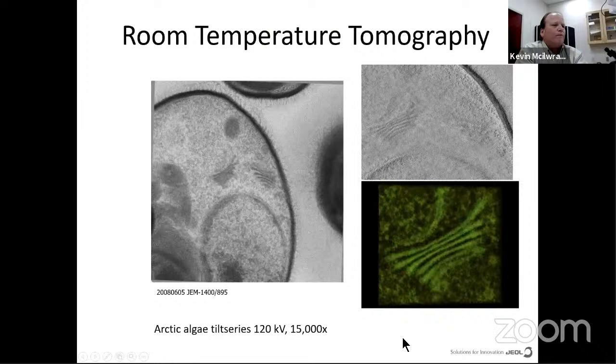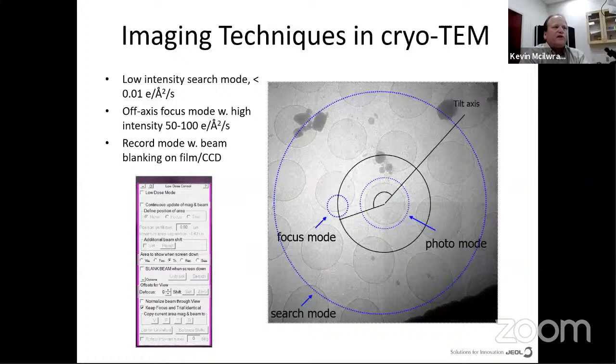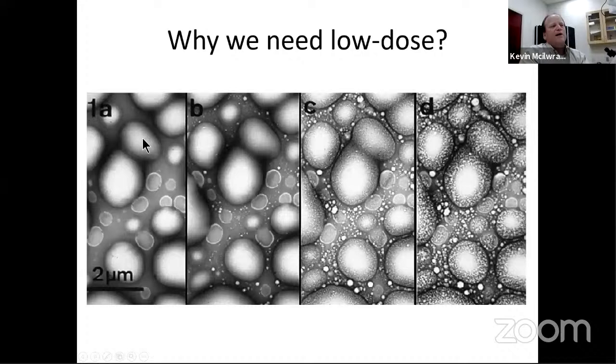Now, one of the things to think about is low dose, and this isn't just cryo, we have to think about dose. And so for TEM, it's really critical. Like I mentioned, kV is one important aspect, but also dose. Why do we need low dose? Because you can see in a cold sample, the ice just breaks down. Zeolite breaks down.